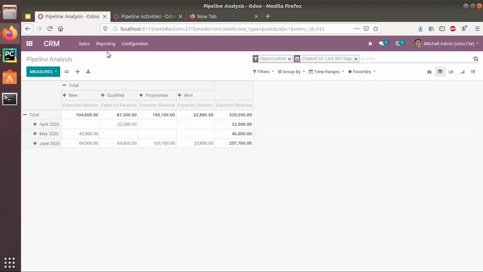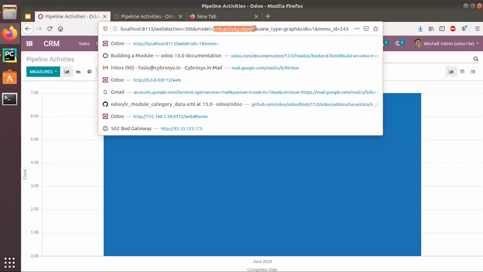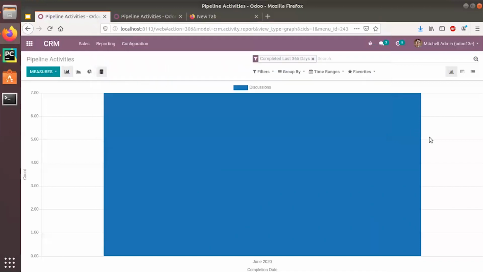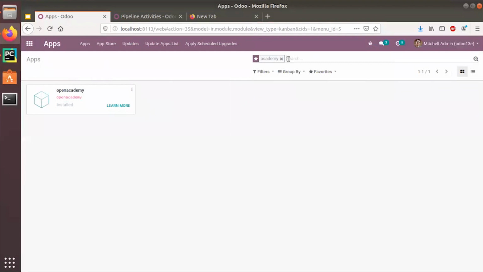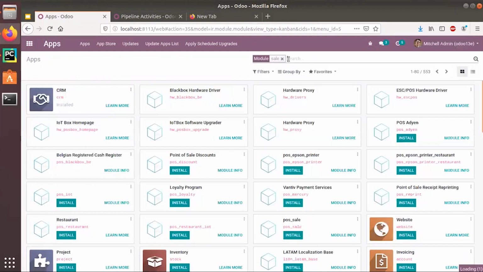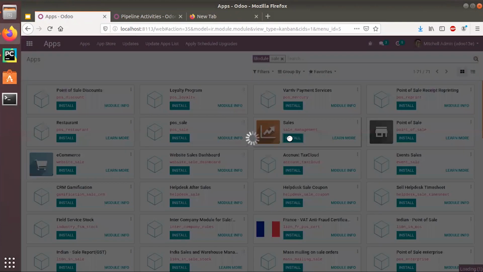But in the activity case, you can see this is a different table, CRM activity report. So it's a different object. It's an entirely different object. So in that example you can take. Let's, for your convenience, I hope you will bear with me, install the sales also, so that you will have a better idea. Because sales is a simple module everyone is comfortable with.